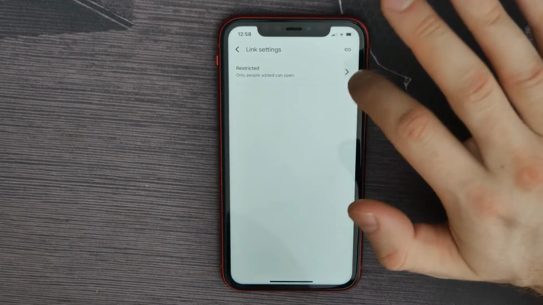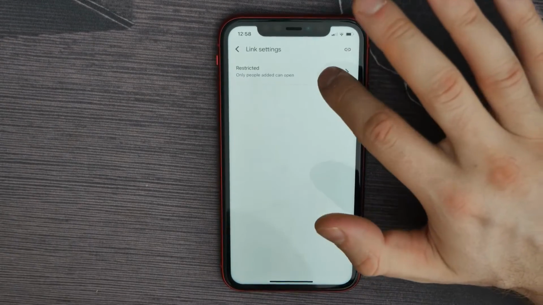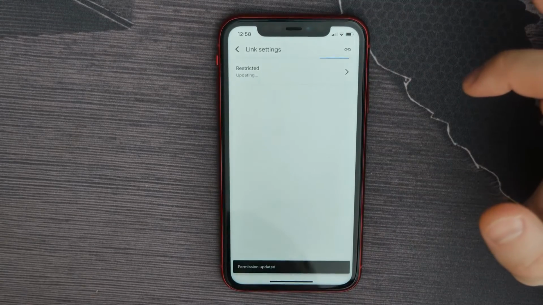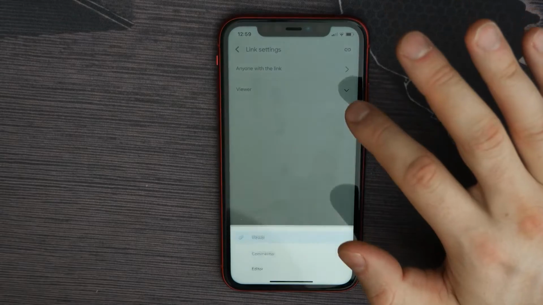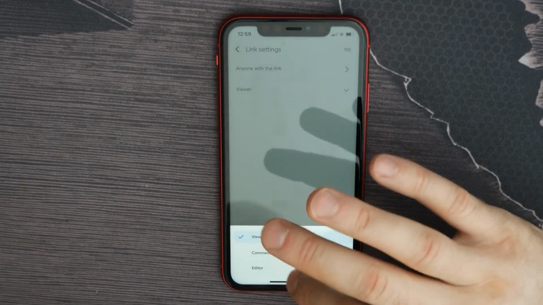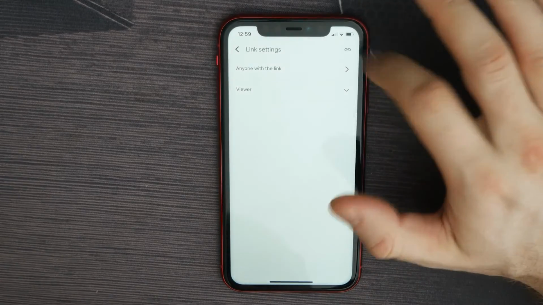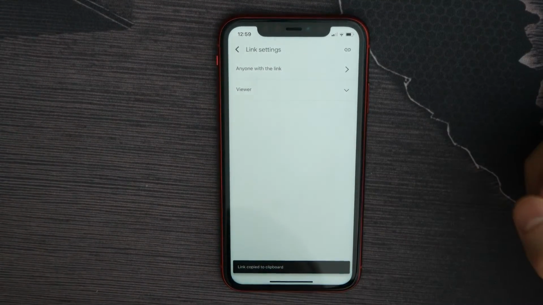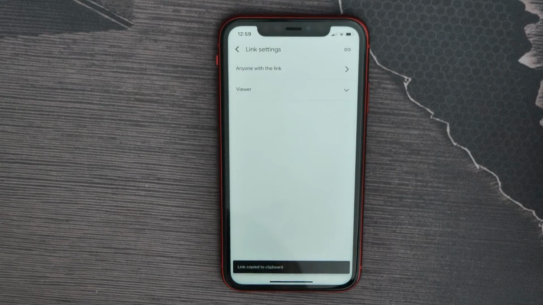By default here we get this option, so if you want to share this file with anyone, you may tap here. And here we can also set the role for the person who will get access to this file: viewer, commenter or editor. To copy the link you can press here and the link is copied to clipboard. Now you can share it with anyone you want.